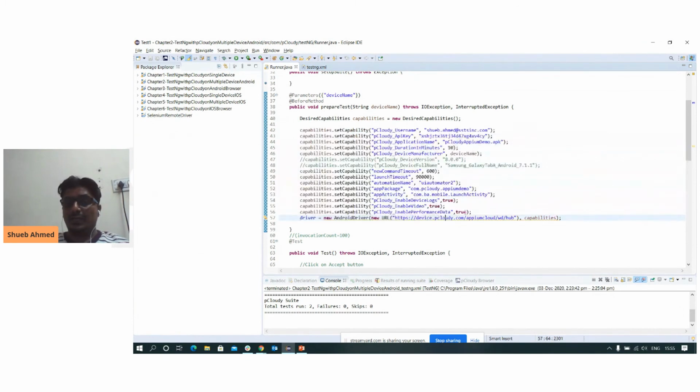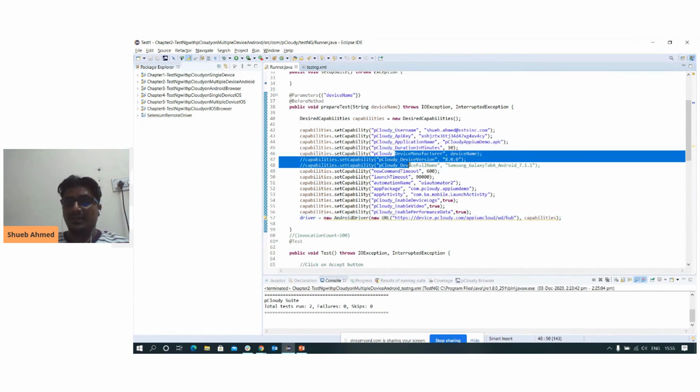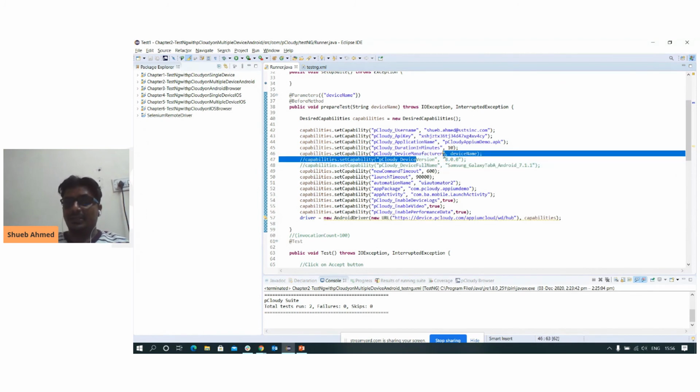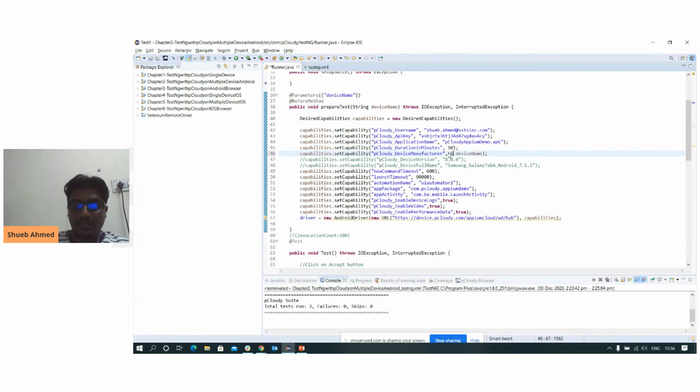Now, if I want to execute this, there are three different parameters here: device manufacturer, device version, and the device full name. If I'm executing with the device full name, this particular script will be run only on this particular device. However, if I go with the manufacturer and the version, say for instance I am running this on an LG device, then this script will execute on an LG device with manufacturer LG and device version 8. So it will pick any random LG device which has version 8.